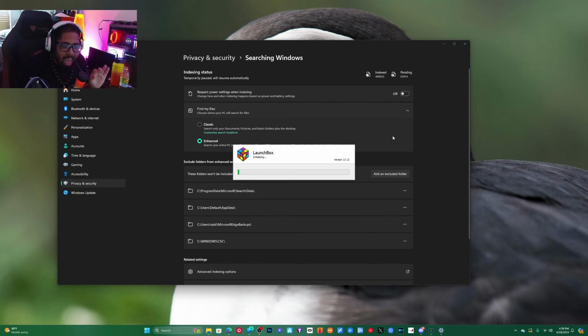But if you do not have it on enhanced, it's not going to show you. It's only going to show you classic. It's by default on classic when you get your first Windows 11 computer, so it's not going to show everything on other drives. But once you enhance, you're going to be able to access OneDrive and all those other drives on here.